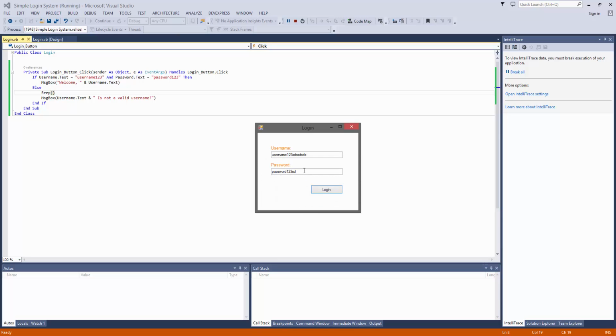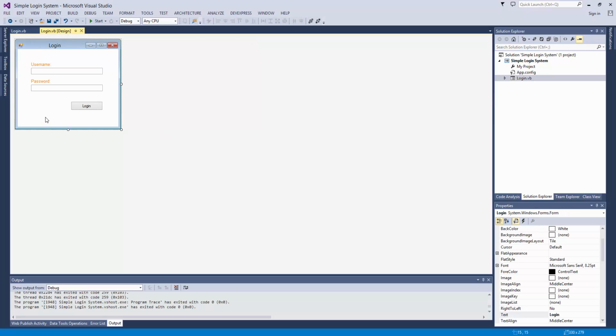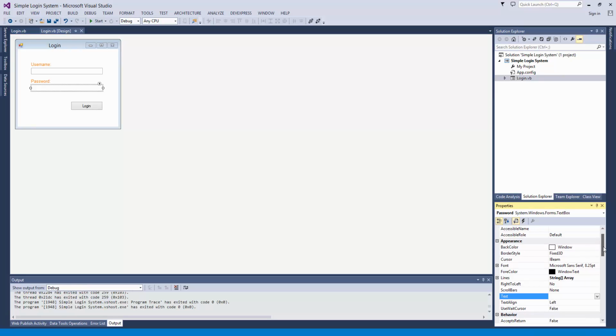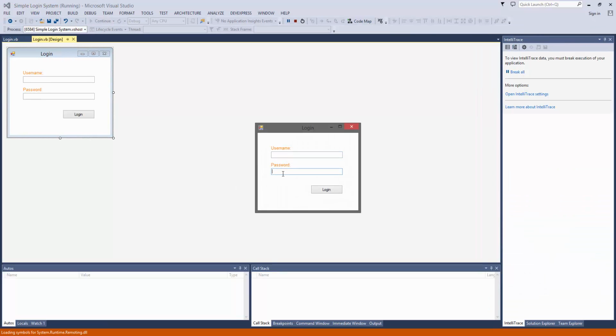Now, you're probably thinking, why is the password displayed in plain text? Well, you can change that by going to your login.vb design tab, clicking on the text box for the password. Go down to the behavior section of the properties window and use system password char. You want to make that true. And once that's true, go ahead and debug it again, and you can see how the password's hidden.